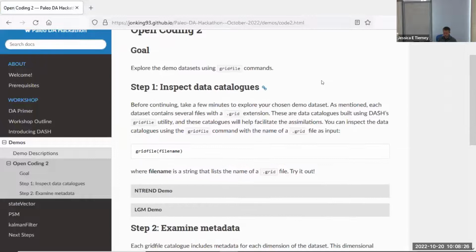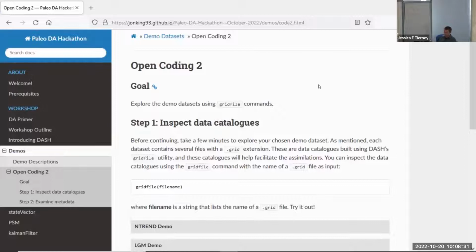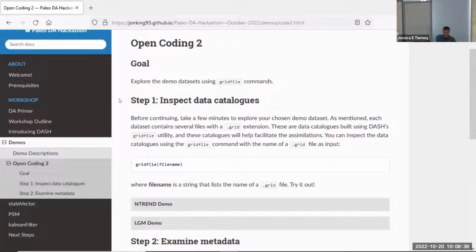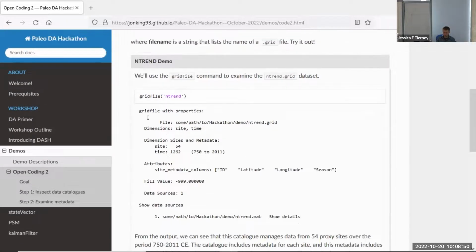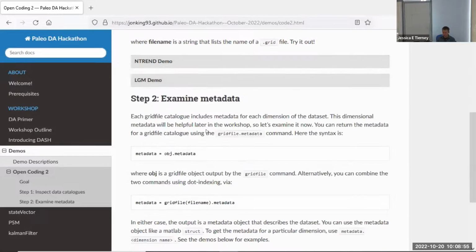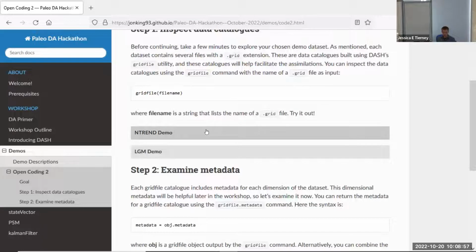With that, we'll go ahead and move into the second open coding session. This is the first open coding session where we have some demos available. The way I've set up the rest of these is I'll give you some steps and I'll show you the syntax for using commands. And then the solutions are under the ntrend demo or LGM demo pages. You can click this, it will expand, and you can see how to use the commands and what output you'd expect. I'd really encourage you to just play around and experiment with the commands before looking at the solutions. But the solutions are definitely there, and you should use them as you want.